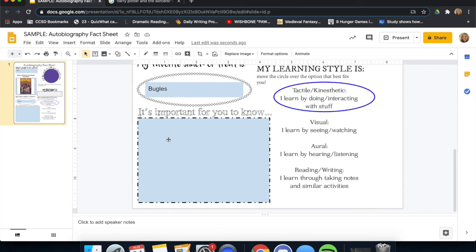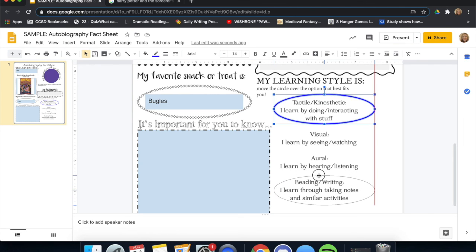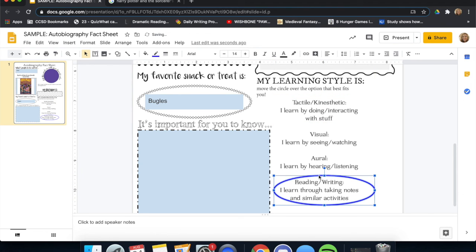This again is a text box, and then the last thing you need to do is select your learning style. It says move the circle over the option that best fits you. All you have to do is click on the circle, and once the little crosshatch appears, move it to your learning style. My learning style happens to be reading and writing. I learn best when I actually have to do things or when I can watch somebody else do it and work along with them. So that's kind of why I made this video for you guys.